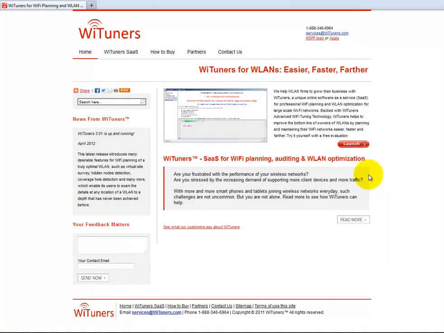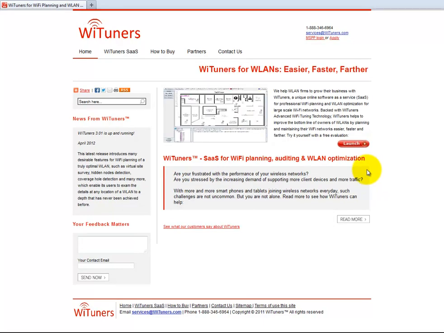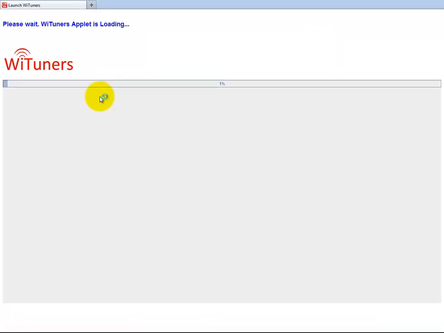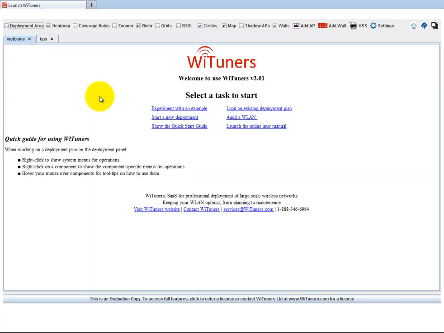Wireless LAN deployment using WiTuners application. The WiTuners application is launched from WiTuners.com. Upon launch, a welcome screen provides a list of tasks to select from. You can select to load an example deployment to learn how to use WiTuners.